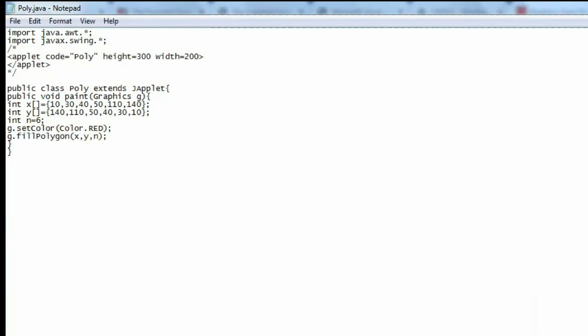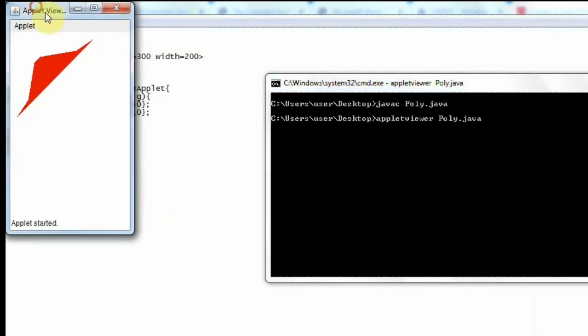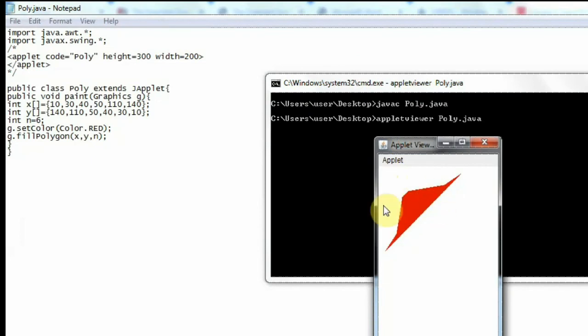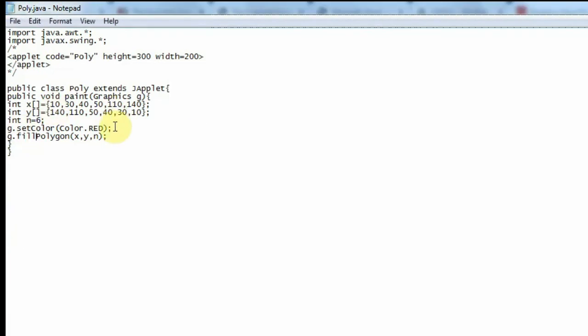Okay, so now instead of saying drawPolygon, I'll be saying fillPolygon. The fillPolygon will give me a filled polygon. Okay, so there will be color inside the polygon also. I'm again recompiling it, and then I'm launching my applet. So you can see that it is a filled polygon. Since I set the color to be red, the polygon is filled with red color. Okay, so you can see the shape more clearly.